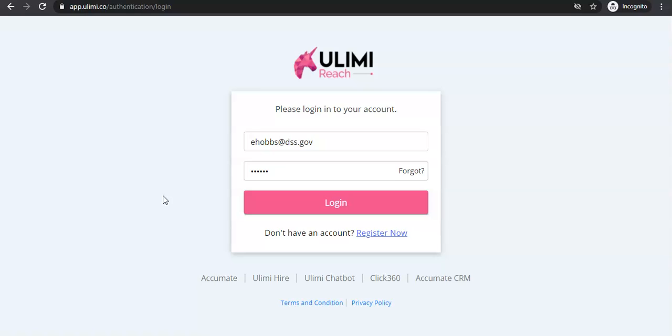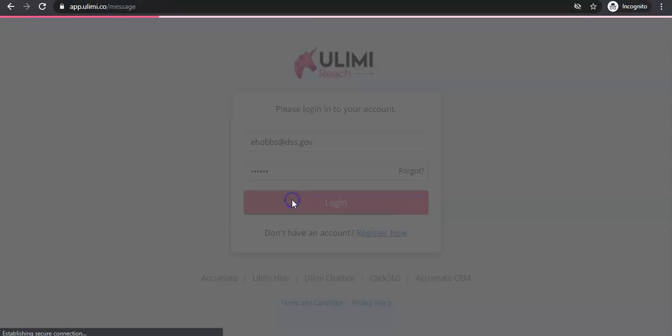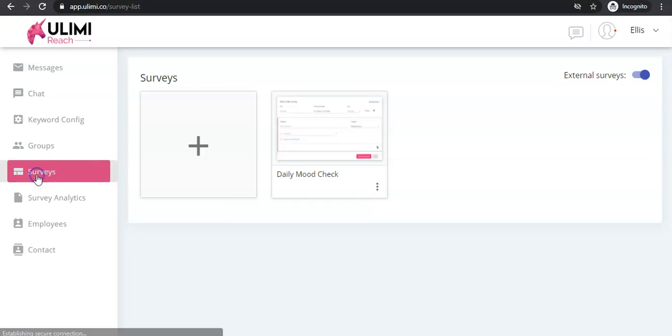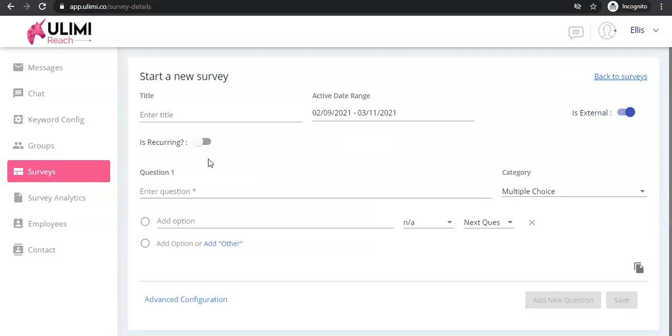So in today's video, we're going to go over creating and setting up surveys. I'm going to jump in by logging in. Since we're dealing with surveys, we're going to find this tab over here on the left called Surveys. And what I'm going to do here is create a new one. So let's press this plus button.